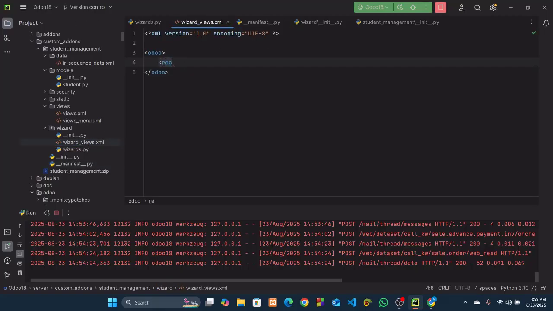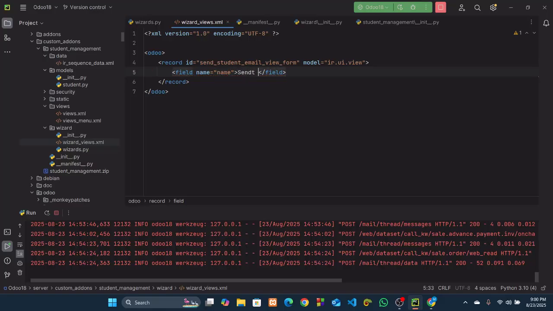Now let's create a form view. We know how to create a form view. This is basically a record which will contain a unique ID. I'll go for send_student_email_view_form. The reference model will be ir.ui.view, and inside this record we will have a name field. I'll go for a descriptive name like send student email form view.